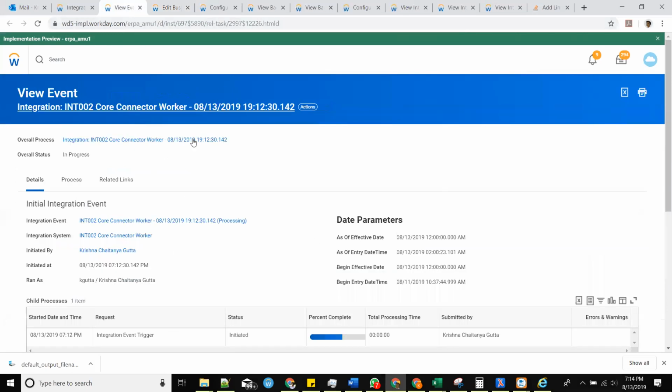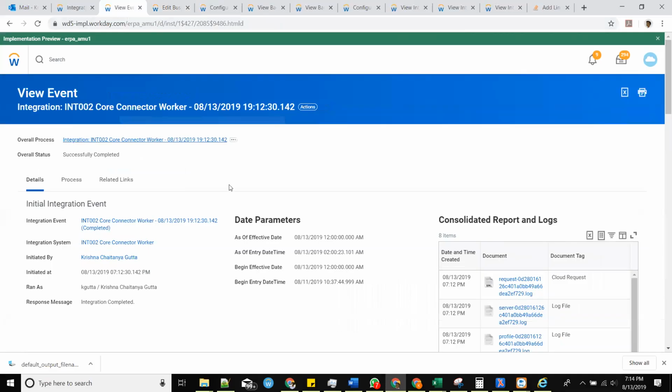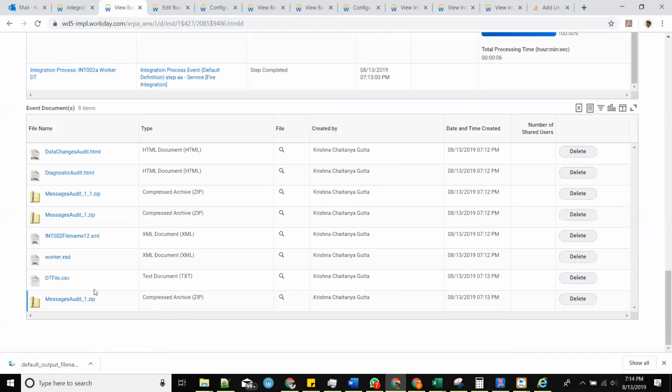So someone asked me the question, how do you get a CSV? So this event generates a dt.csv, then it opens up as a CSV if you want.